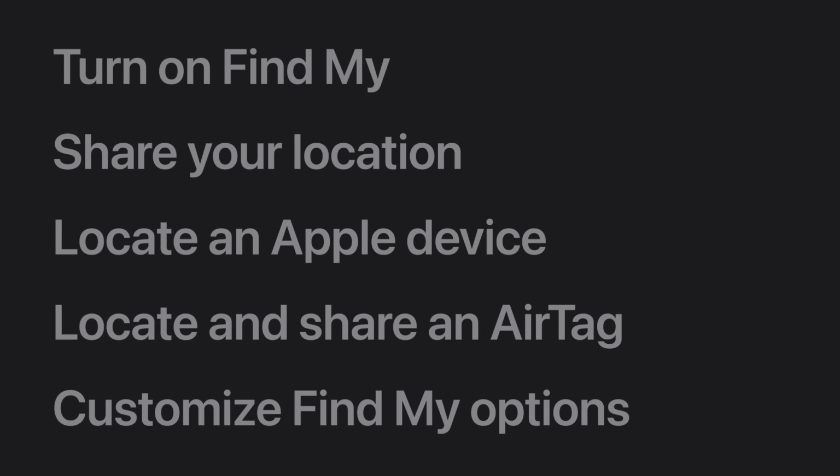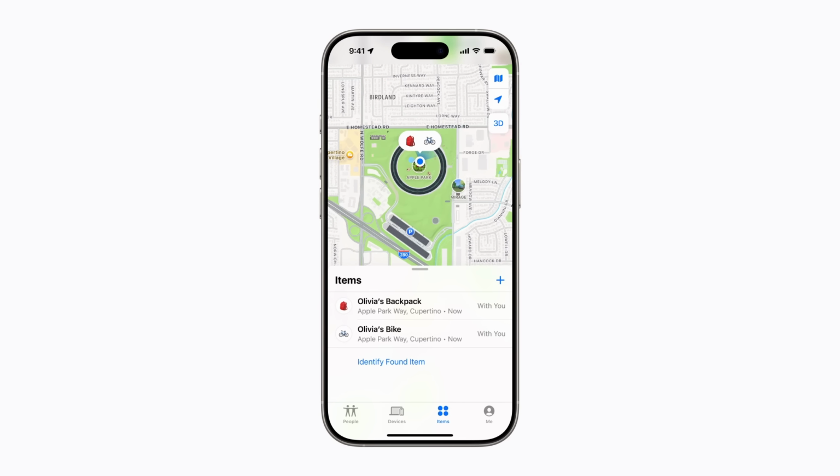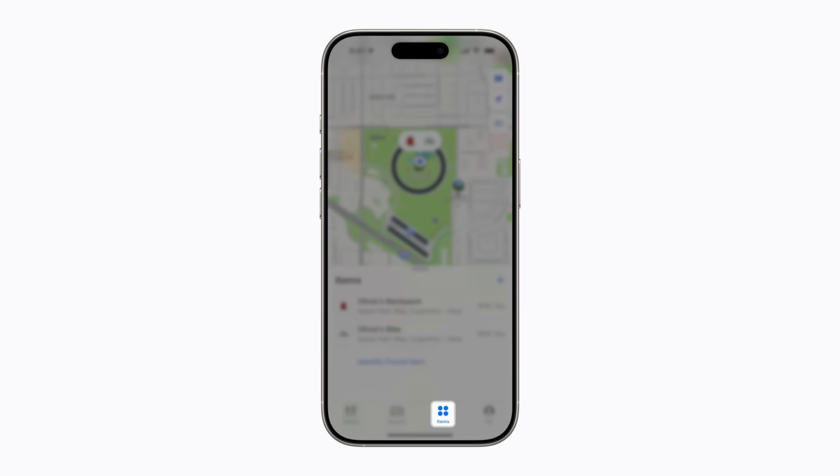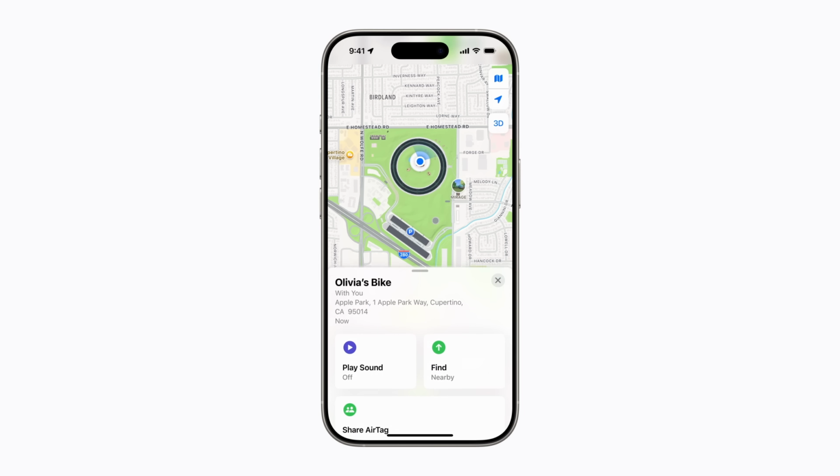With Find My, you can also get help locating an item with an AirTag attached, like your backpack or a bicycle. You can even share its location with friends and family. In the Items tab of Find My, a list of all your AirTags and accessories supported by the Find My network will appear on a map, which shows their last known locations. Select an item and swipe up on the handle to view your options.